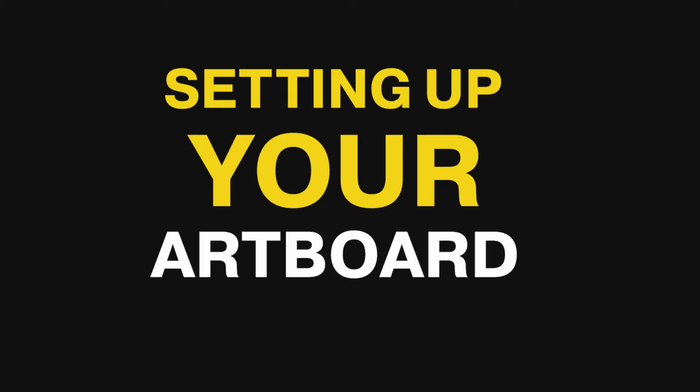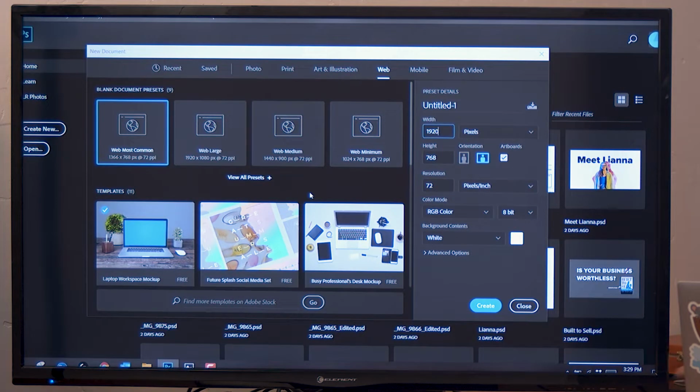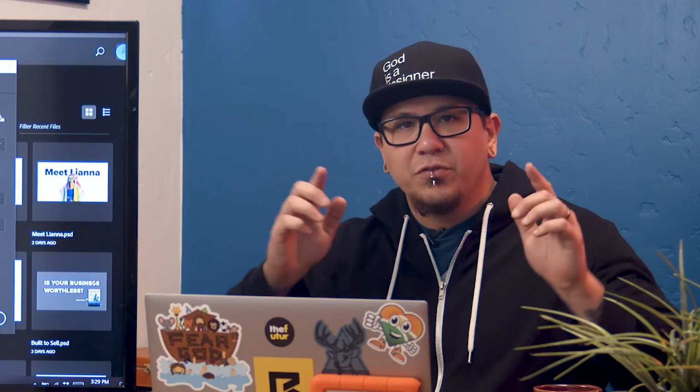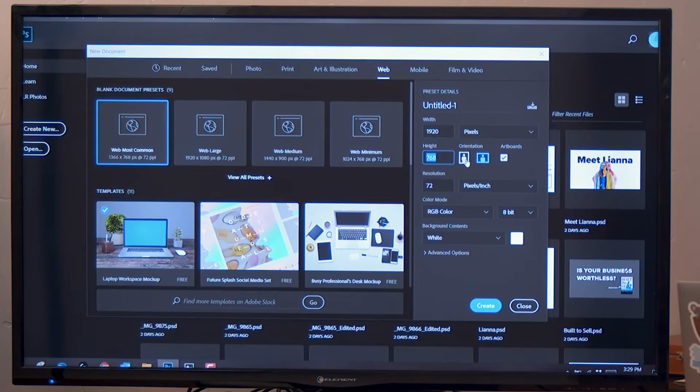The first step in designing a landing page in Photoshop is to really set up my artboard. I'm gonna do this for web, but the width should be 1920 because that's pretty much full width on any browser. And the height, I'm just gonna put it at 7,000 pixels. Keep it at 72 DPI resolution, RGB, looks all good. Then we'll go ahead and create.